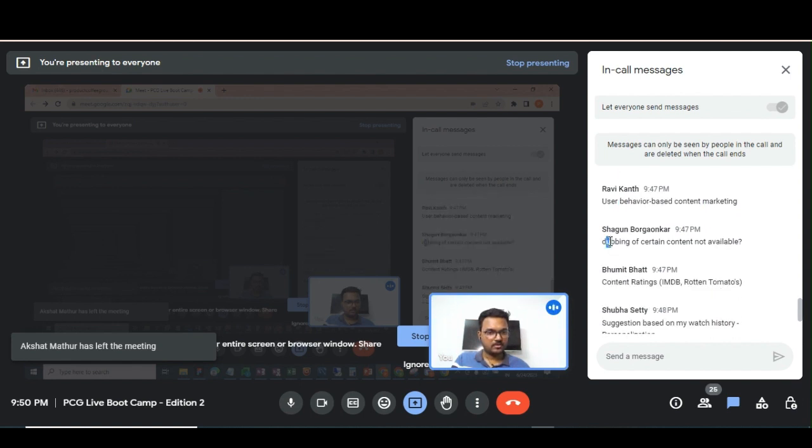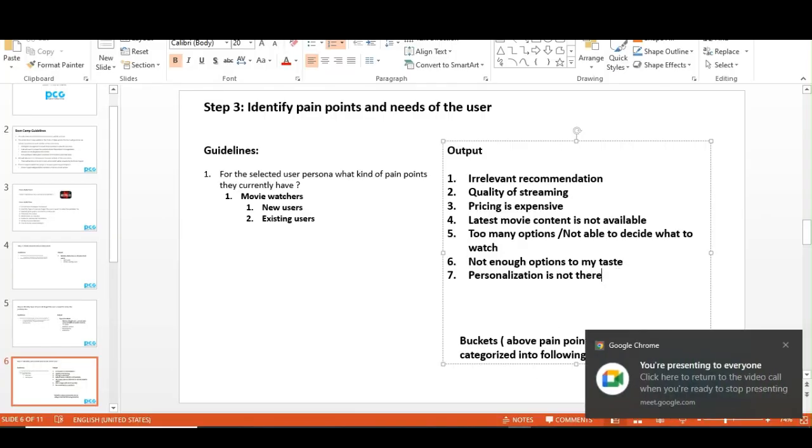User-based behavior, content marketing. Not sure what you mean, Ravi. Dubbing of certain content not available. Basically, options. Type of options is not available. The content ratings. I think you're saying content rating is not there. That's a pain point, is it? Okay. Yes. Okay.